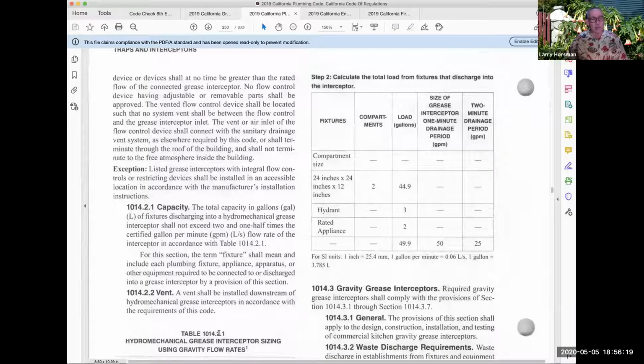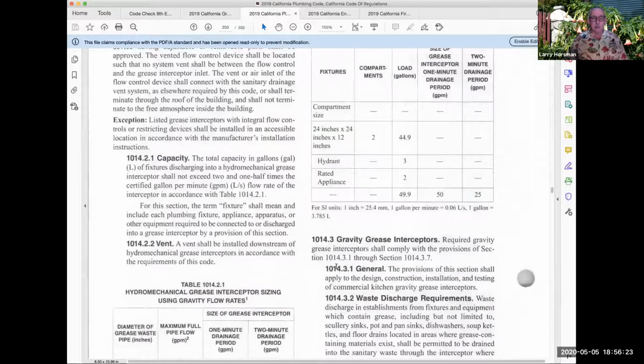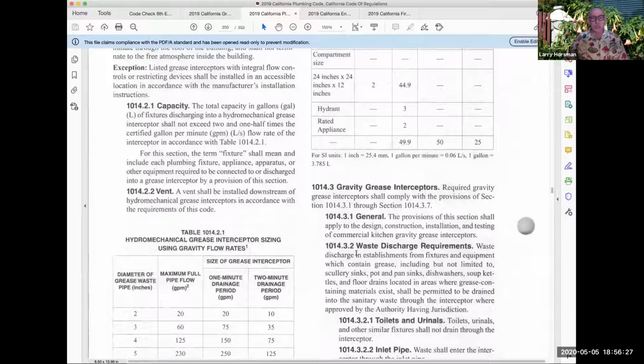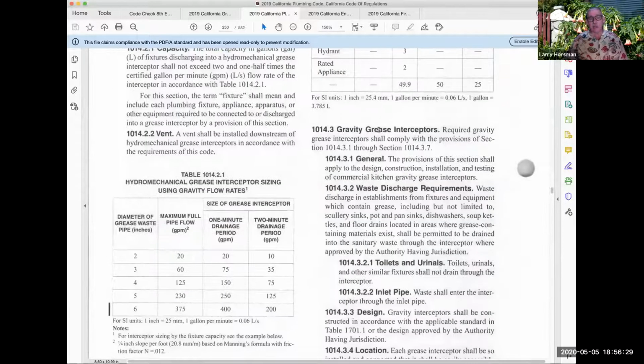So they talked about the hydromechanical and using the flow rates, and then this 1014.3, they get into gravity, and the gravity interceptors tend to be quite a bit bigger. And for those, they just use the fixture units, the DFUs.